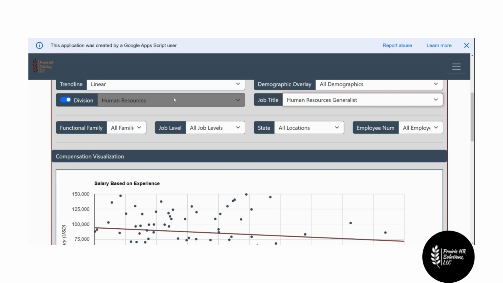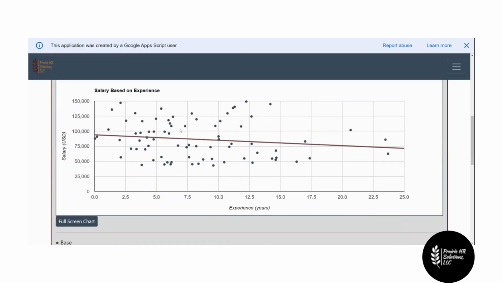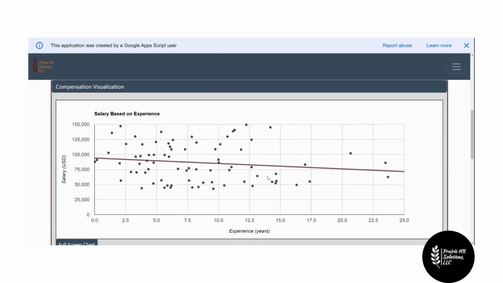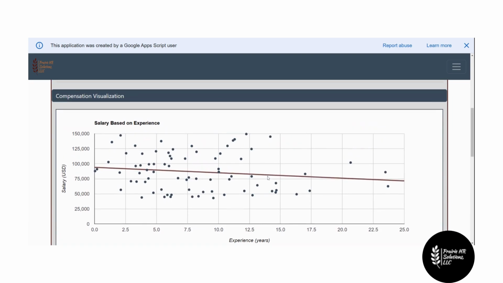But we have this functionally locked now. This is now a cascading drop down. The next episode, what we're going to do is we're going to take the value of this and then send it over to our chart to actually populate based on that value.